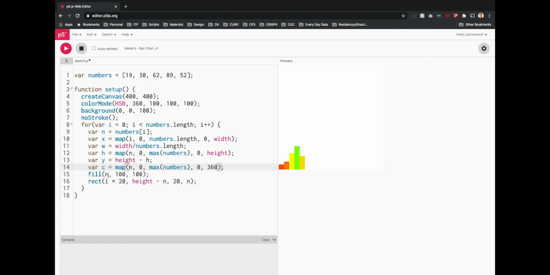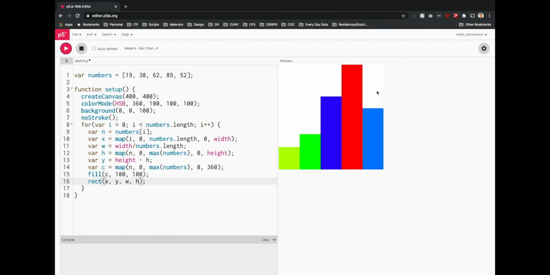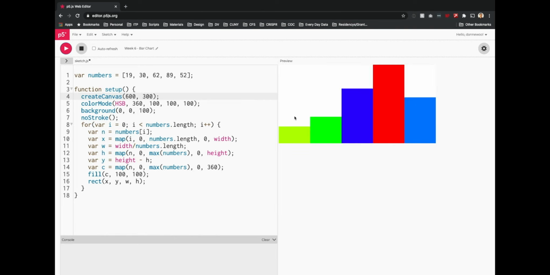And now for fill, instead of n, it's going to be c. And then for the rect, it's going to be x, y, w, h. Okay. So now it's the full width and height of the canvas. So if we were to change this to be like 600 by 300, for instance, it's going to all proportionally change based off of the width and height of the canvas.